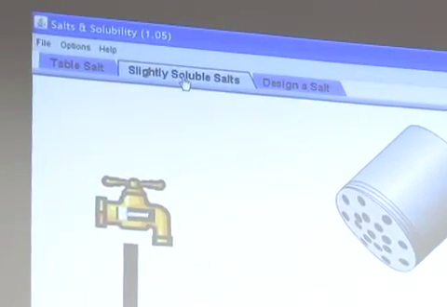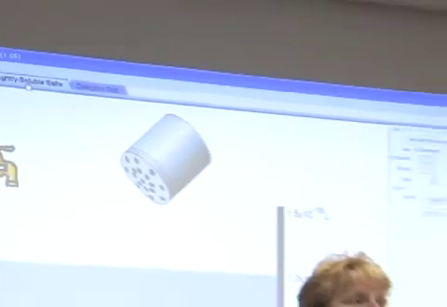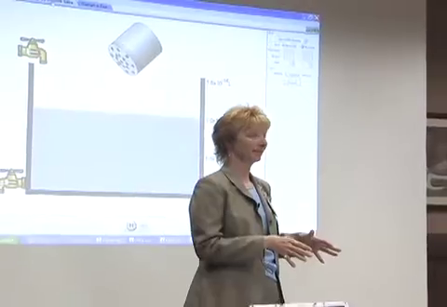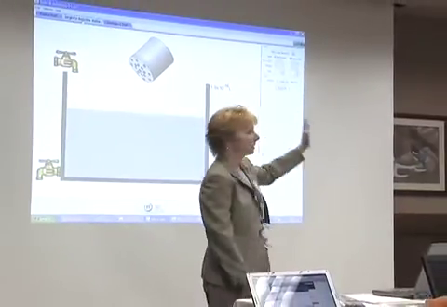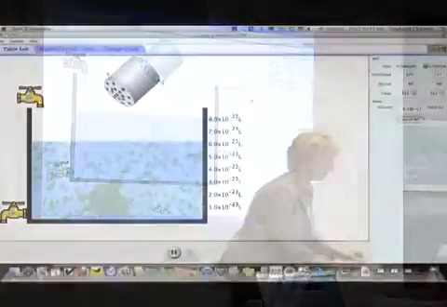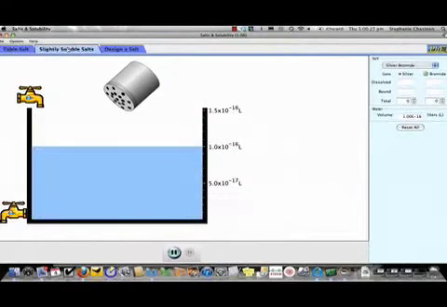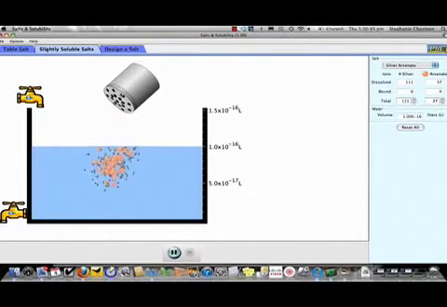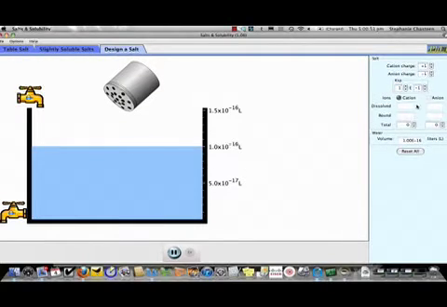We have the one with a lot of tools on the side, the one that you saw, the masses and springs that had few tools, and then we have these that have layered tools. Here you have slightly soluble salts as opposed to starting with table salt. The last tab is really designed for very quantitative data. You can change the KSP, you can change the cation and the anion charge.